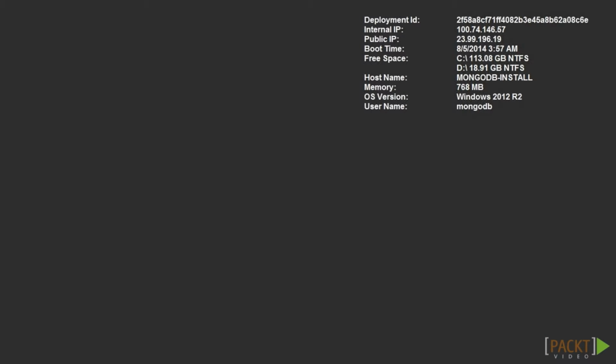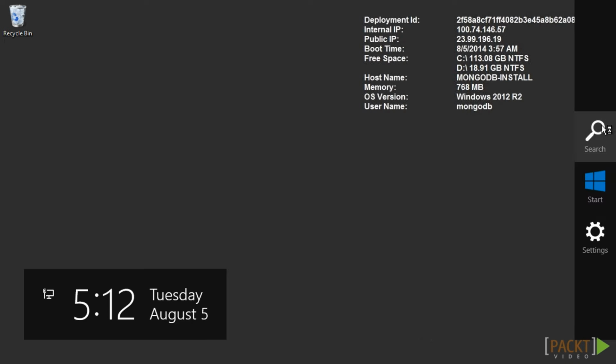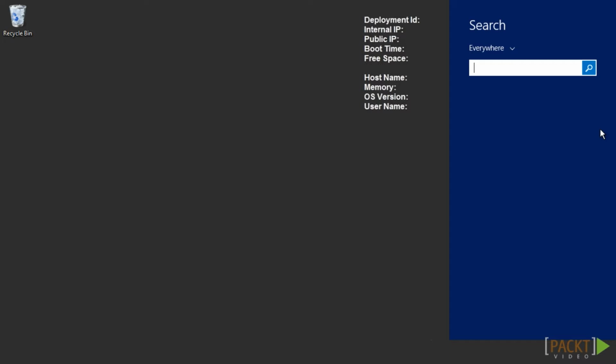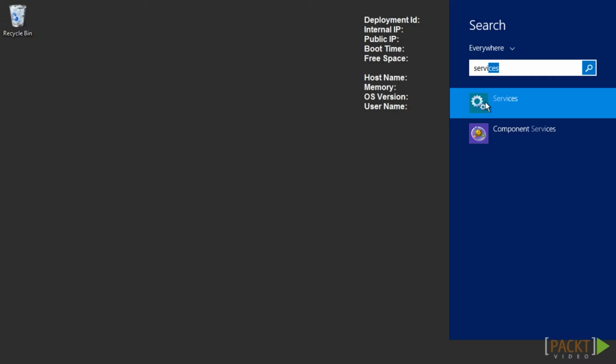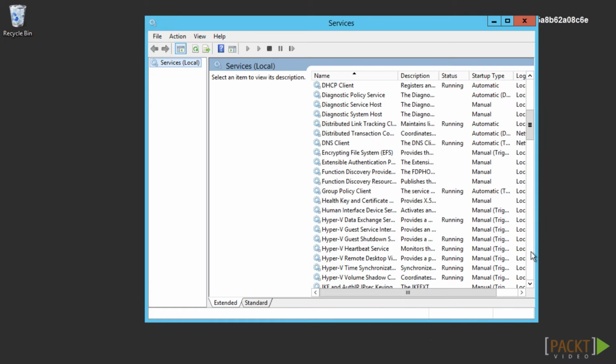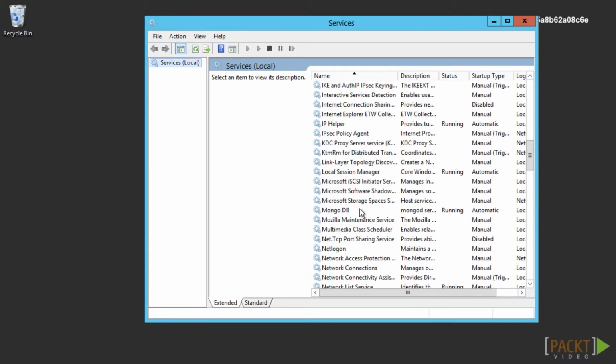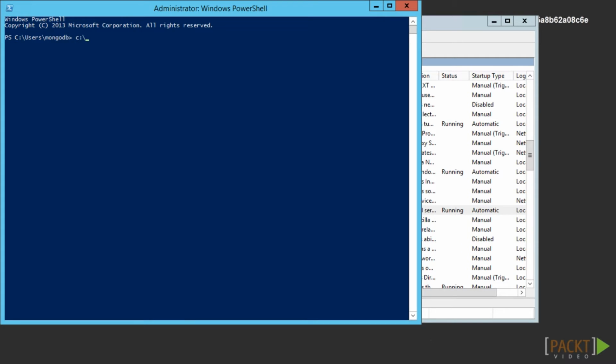We're now reconnected to Windows. First, we'll open up the Windows services by opening the Charms bar and searching for Services, clicking the Services option. When we scroll down to the M's, we see that MongoDB is running. We can open a PowerShell window and establish a connection using the Mongo client, and we're successfully connected.